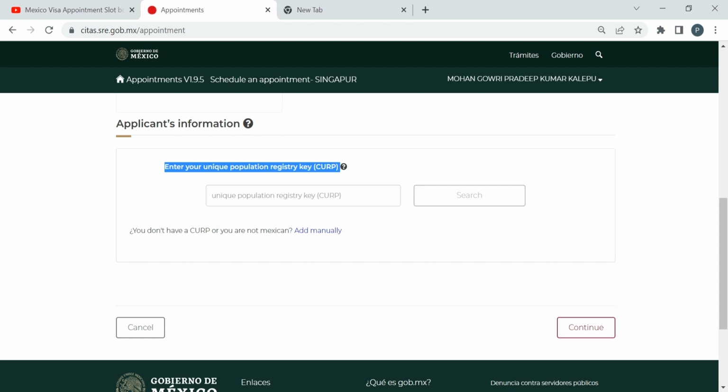We have something called a NUT number. The NUT number is given in an authorization letter from your employer. The employer will register with the embassy, and they will provide you one 7-digit NUT number. Using that NUT number, you will register here for appointments. So for doing that, ignore the above line and come here. You will see add manually. Click on add manually.